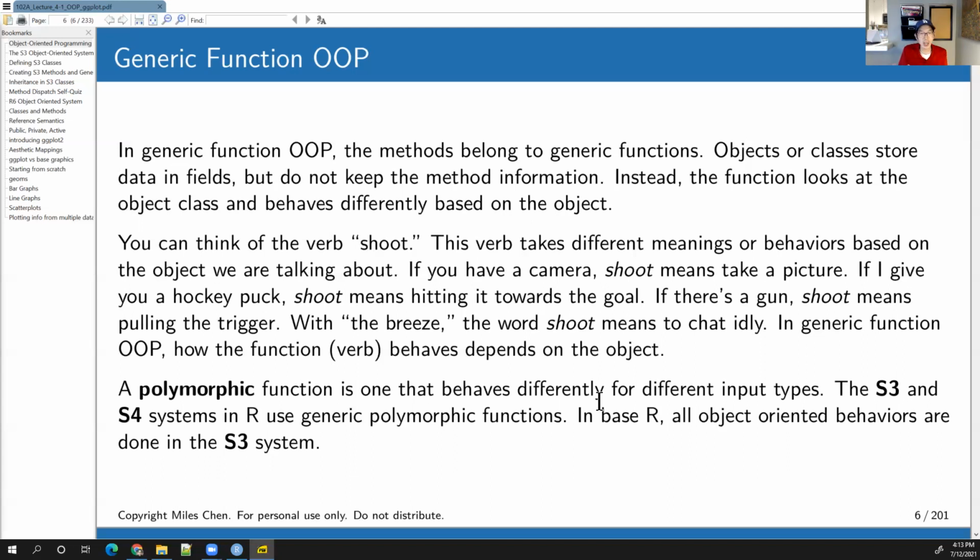If I give you a hockey puck and I say shoot it, you're going to find a stick and try to hit the puck towards the goal. If I give you a gun and I say shoot it, you're going to aim at something and pull the trigger. You can talk about shooting the breeze, and that just means to chat idly. So in generic function object-oriented programming, the function or the verb depends on the subject or the object being given to it. We call functions that behave differently based on the input type polymorphic functions. They take multiple forms. The S3 and S4 systems in R use generic polymorphic functions.